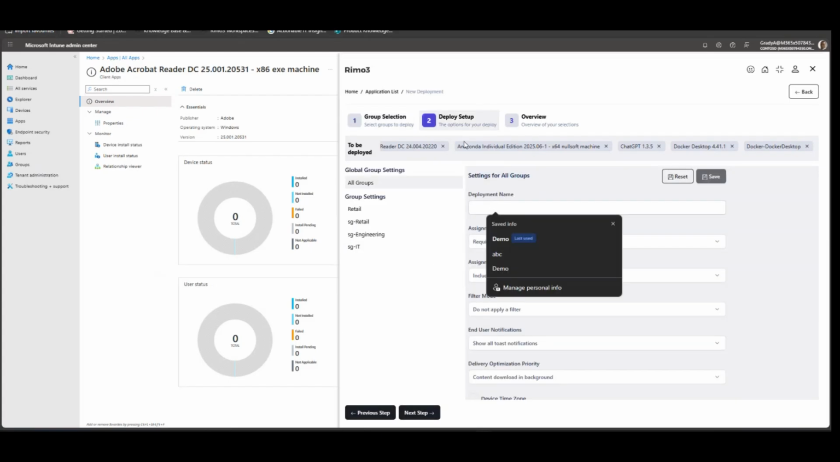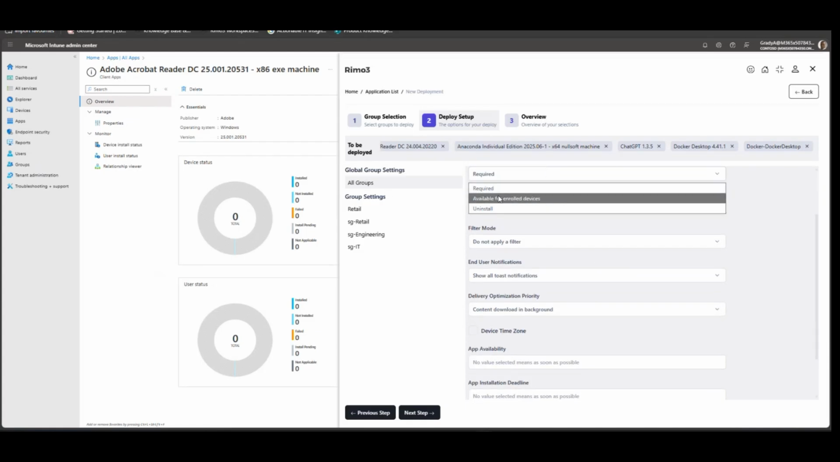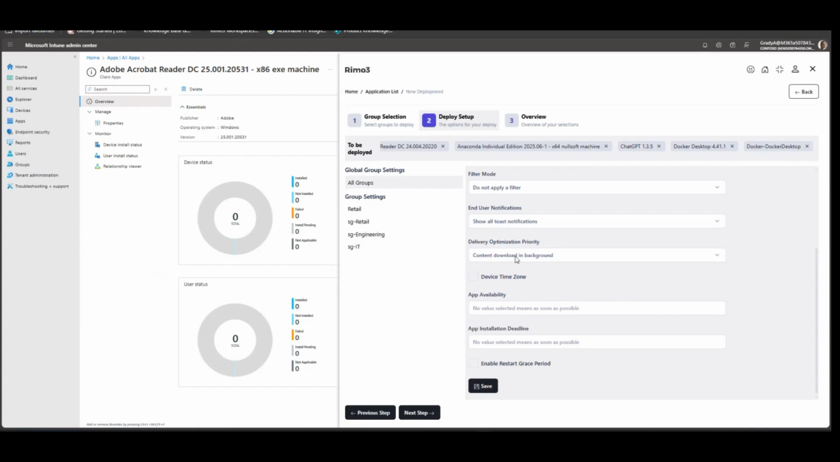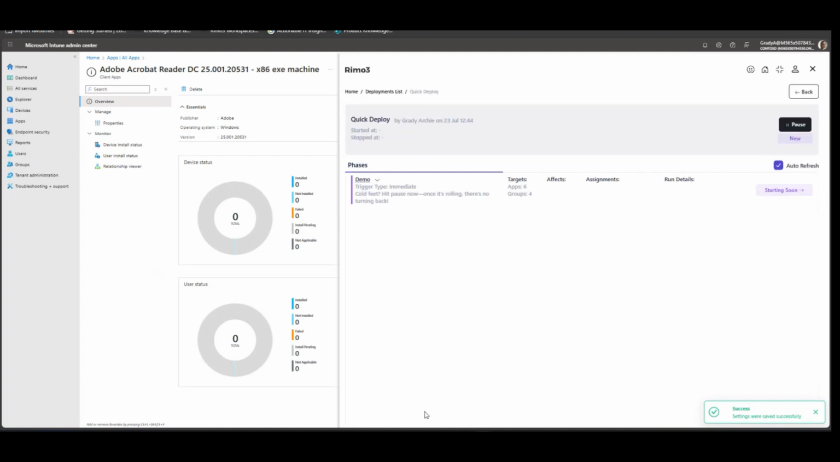I can then come in, pick my 5 apps, pick the groups I want the apps to go to, and then select whether I want it to be in a required state, available, or uninstall. I can then go through and set some of these parameters within here, as well as installing it in the device's time zone. By clicking on save and then clicking on next, I can then quickly review my settings, allowing me to then deploy the application or applications in this scenario to our end users.